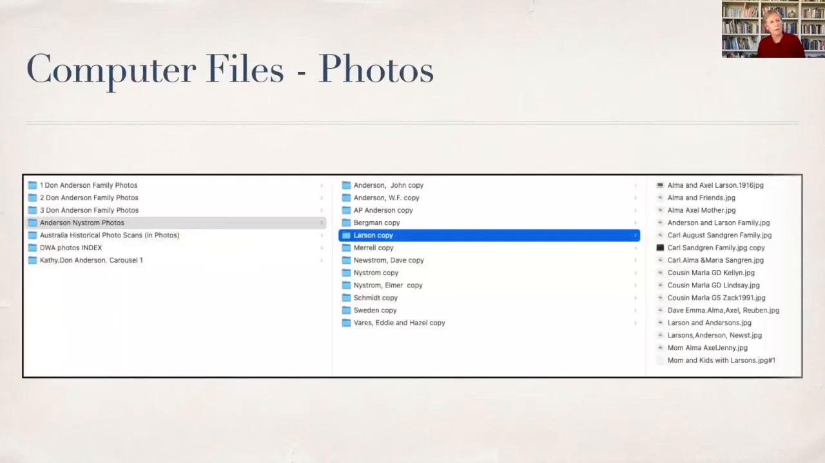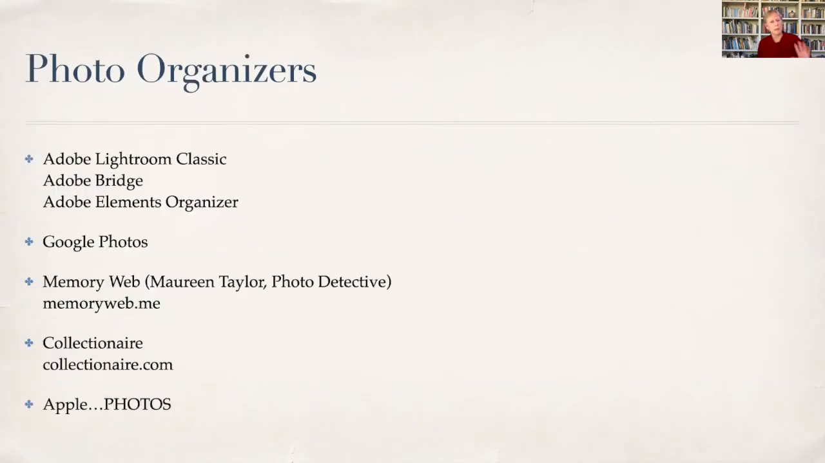But one of the things you need, and here's my computer files of photos, there are some photos I keep in my computer because my dad took these pictures, and I want to just keep them separate because my dad's notes are on them. But one of the things that you'll want to look at as you look at your photos is look at photo organizers. I think that they're easier to use than folders.